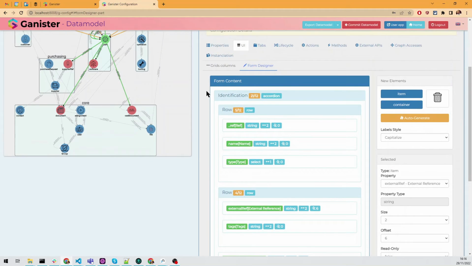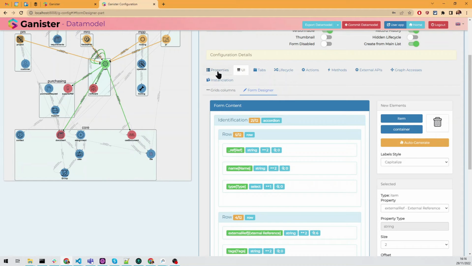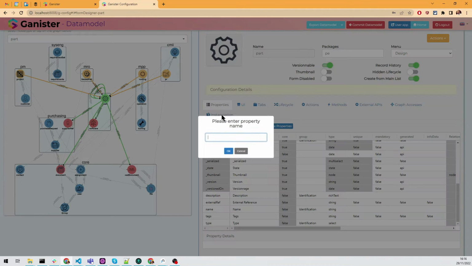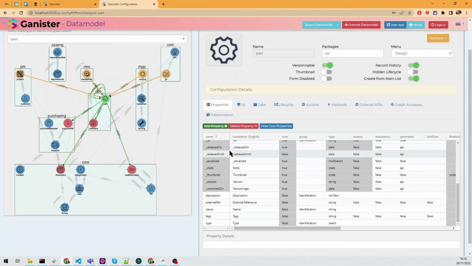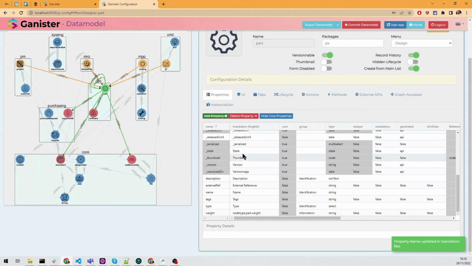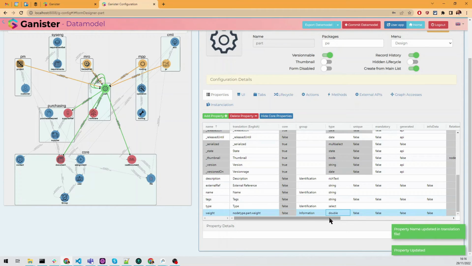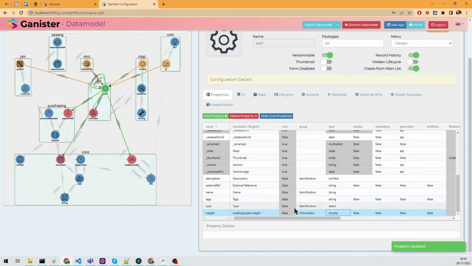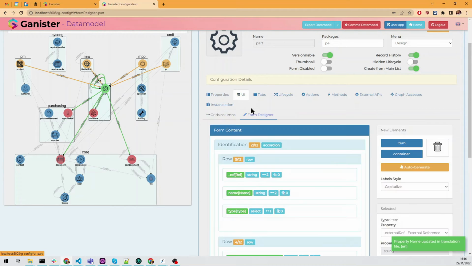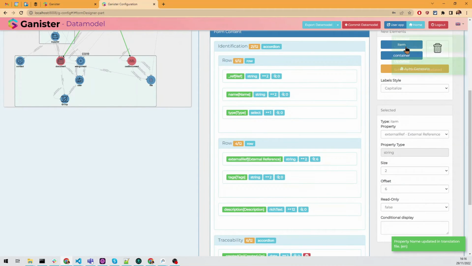So if you want to add new properties, you either have to create properties because maybe you haven't added them. So let's do a weight. By default, it asks you if you want to add it on the table. So the weight here, if it's double, which is a type of number, this is for the translation. Let's say we're in English translation. And then in the UI, you can add a weight here.